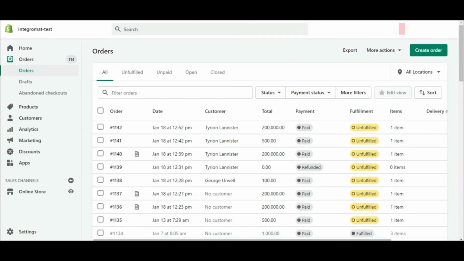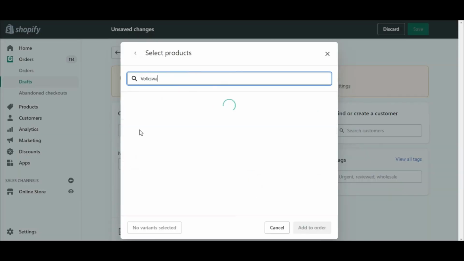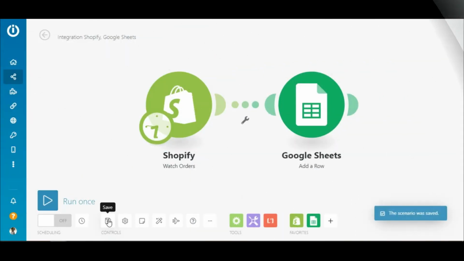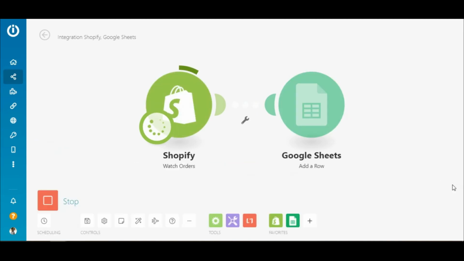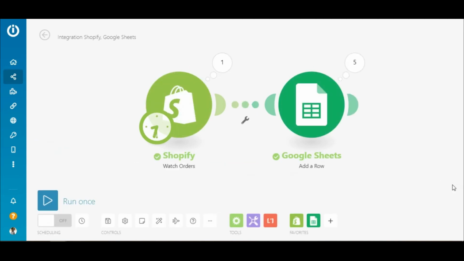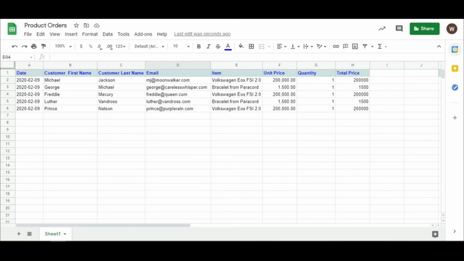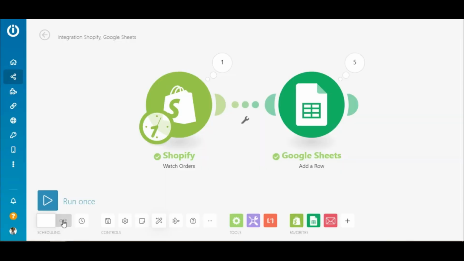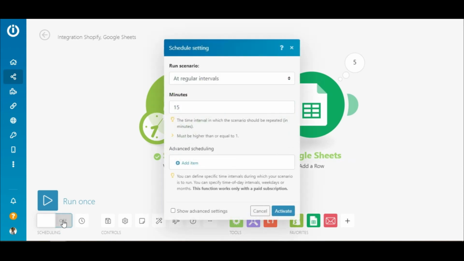To test it, let's first create some orders on Shopify. Now I'll click the Run Once button and watch the magic happen. So the scenario executed successfully, and here you can see that 5 orders were retrieved from Shopify and added to the sheet. All I need to do now is switch the scenario on by toggling the switch here, and I'm good to go.